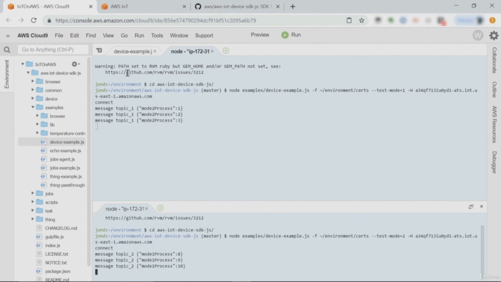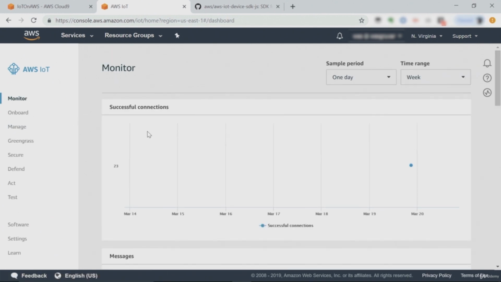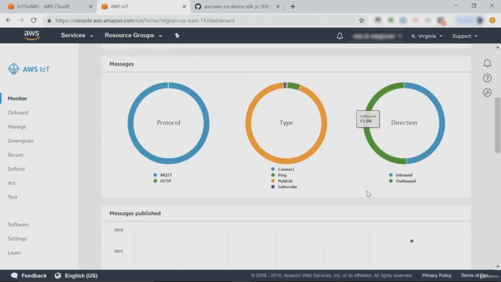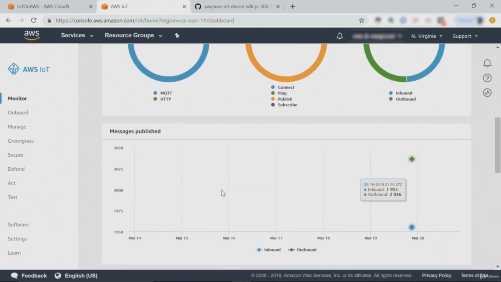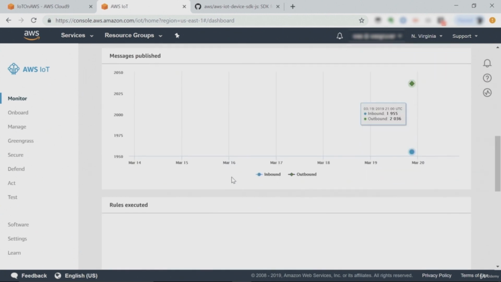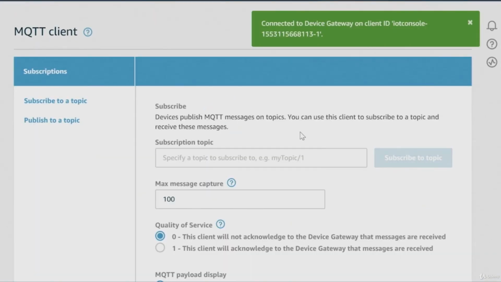Now, one way to verify that it's actually utilizing the IoT service is to go back to the console and click on the Monitor tab. Here you're going to see the number of successful connections, which is about 23 so far. You'll note that we're using the MQTT protocol, pretty much 100%. You'll see the total number of messages published. It's pretty straightforward. If we want to test out this topic, we could also go into the client itself and subscribe to that topic.